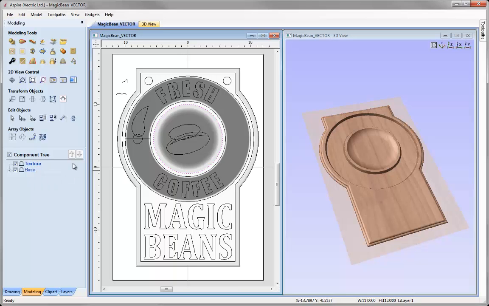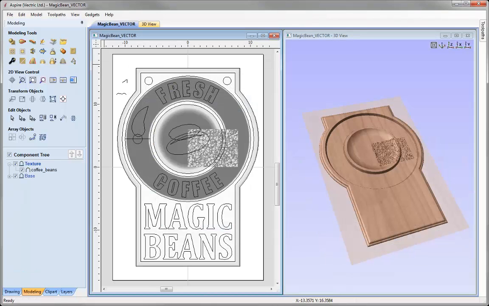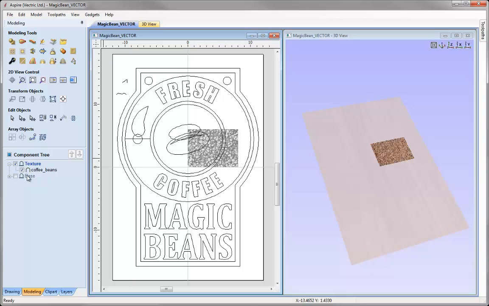level. So in order for us to create a component from a bitmap, we need to come up to this icon over here to create a component from a selected bitmap. So in the project folder, I'm just going to open the Coffee Beans JPEG file and press open. So to help us see this a little bit better, I'm just going to uncheck the base level just for the time being, so we're just concentrating on this texture that we've got there.